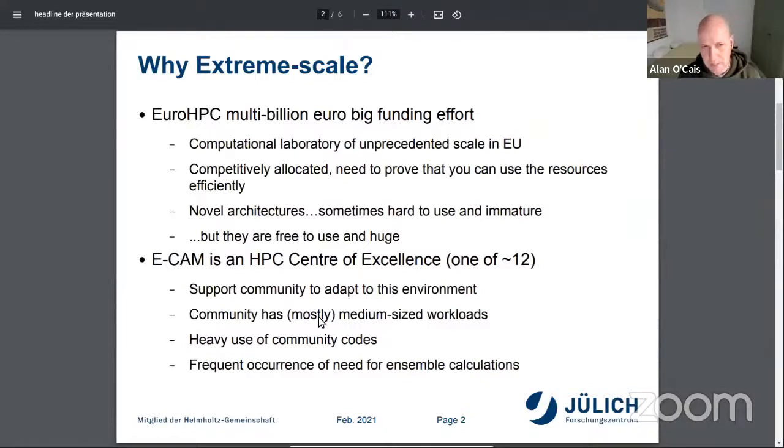Ultimately, it's going to be a computational laboratory of unprecedented scale in the European Union and available to European Union scientists. But even if it's a very big resource, it's still going to be competitive. There's still going to be a lot of people who want to use it, and so it's going to be competitively allocated. And when you want to use these kinds of resources, you need to be able to prove that you can actually use them efficiently.